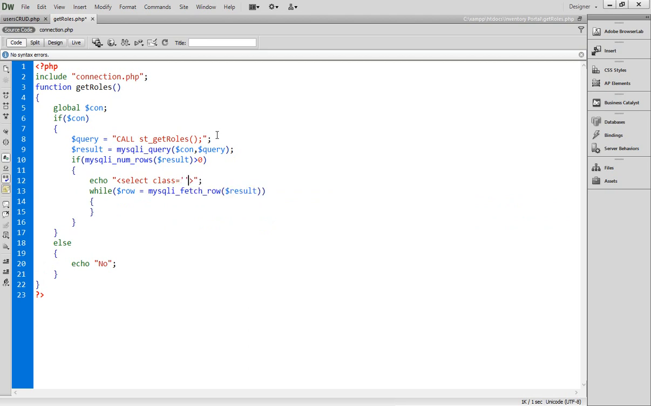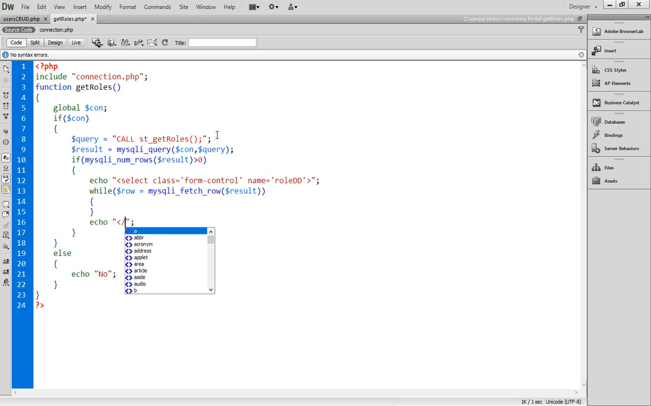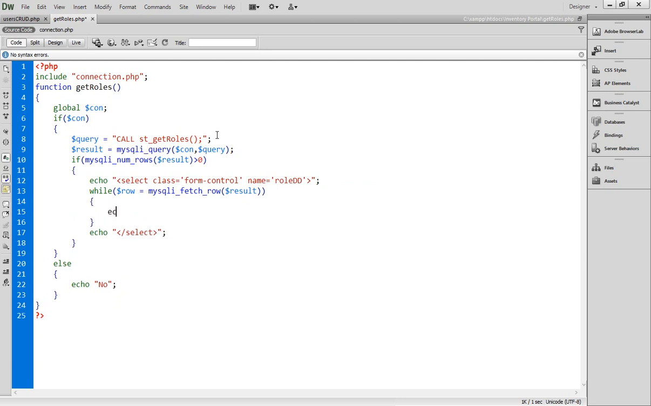class equals form-control and name equals role drop down. Okay, before the while loop I have done that. Now echo, close the select tag. Now come inside and give here echo and option close.